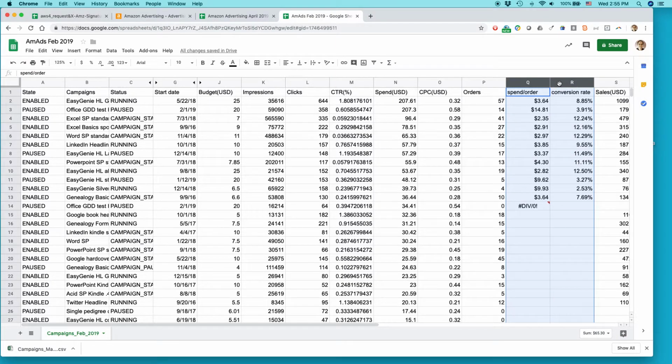So if you know how to use Excel or Google Sheets, this shouldn't be too hard to do. If you don't know how to use those 2 programs, go to YouTube and search for a free tutorial on how to do stuff like that. It's not that hard, and you can get some really good insights into your data for your Amazon advertising campaigns.